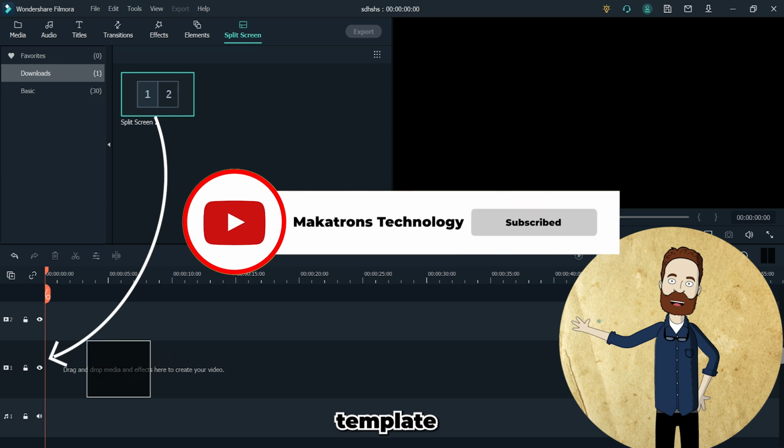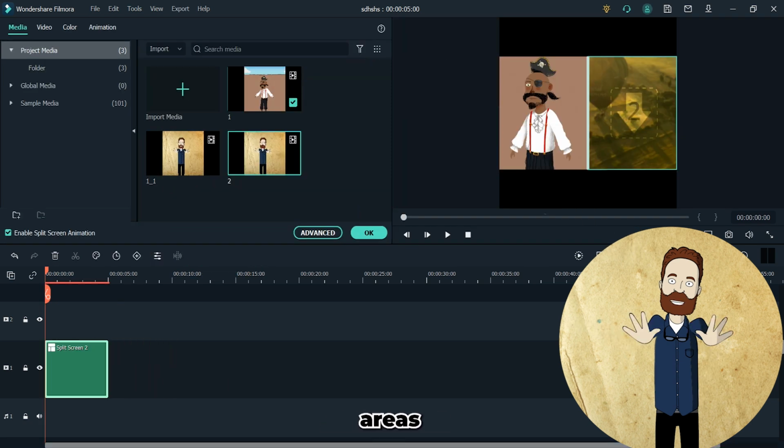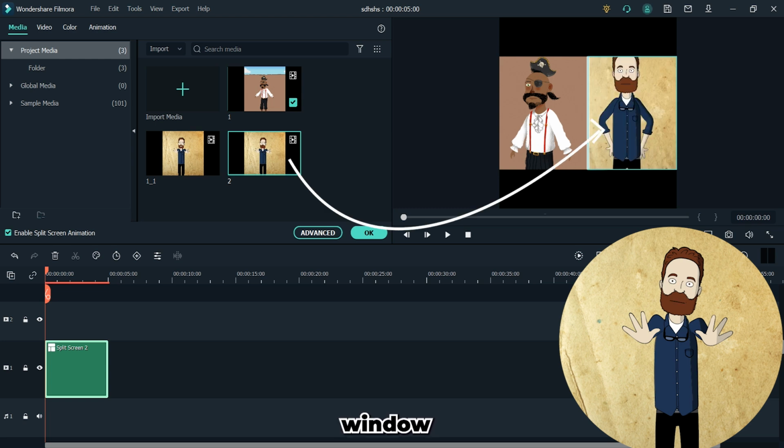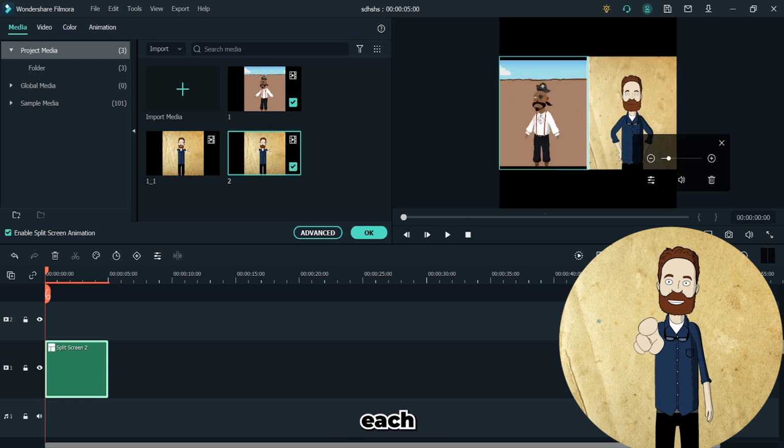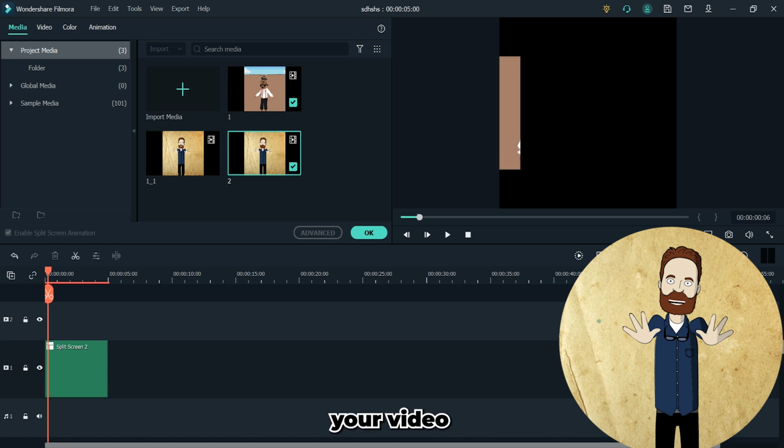Drag a split screen template onto the timeline, then drag and drop your video clips into the designated areas shown in the preview window. You can reposition or scale each video as needed. Once you're satisfied with the layout, preview your video.